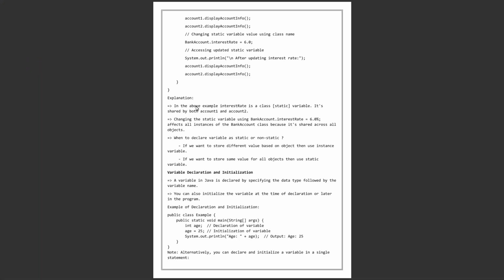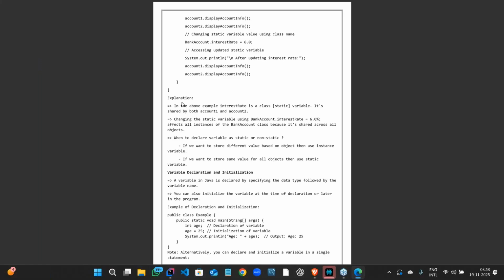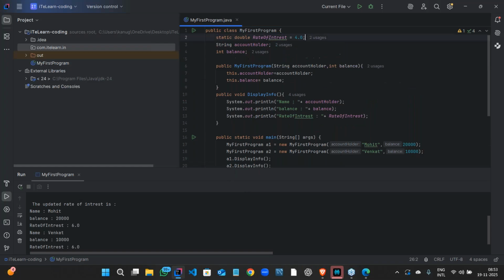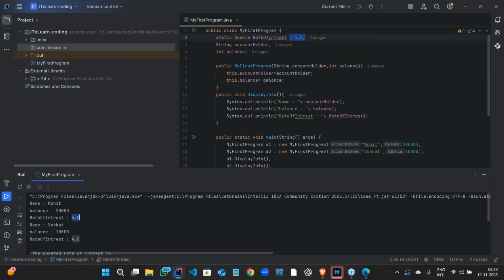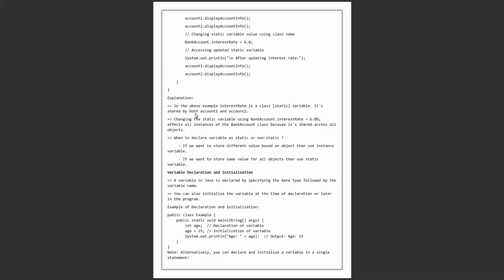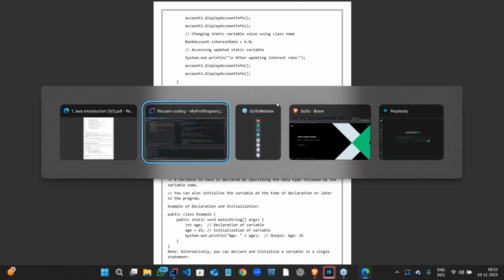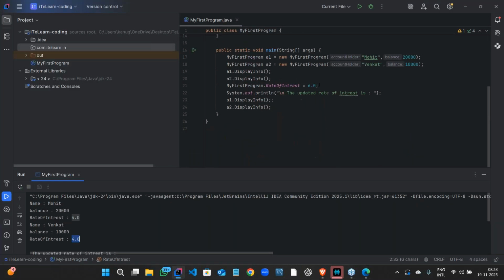So, explanation. In the above program, rate of interest is a class static variable. It's shared by both accounts. So the rate of interest is 4%, but it's shared by both the accounts. So we can use it in multiple methods and multiple objects also. Changing the static variable by using BankAccount.interestRate, we have changed the 4% interest rate to 6% by using its class name.